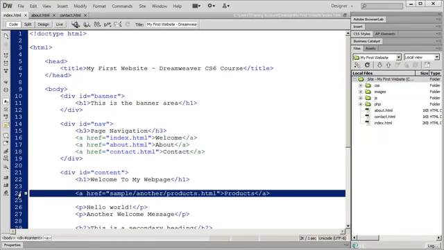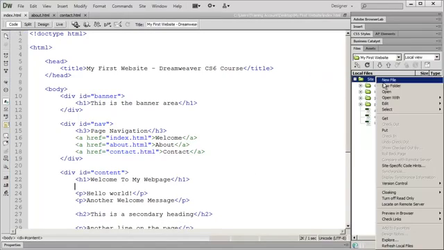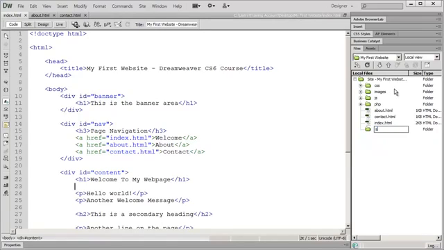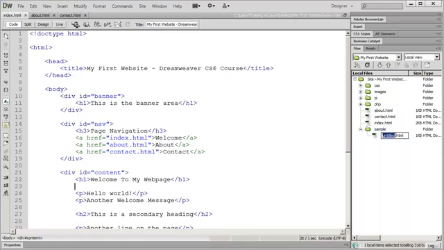And I'm actually going to go ahead and delete this here. Save that. I'm going to create another new folder and I'm going to call it sample. And inside of the sample folder, I'm going to create a new file and I'm going to call it products.html.